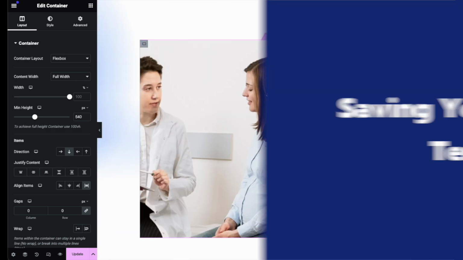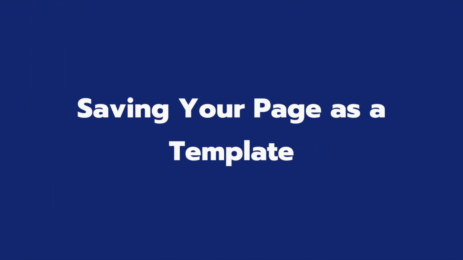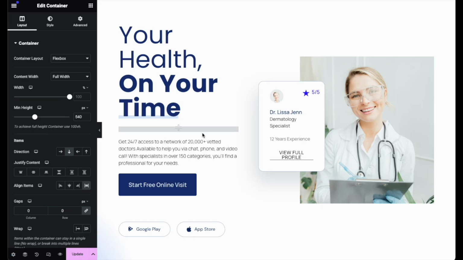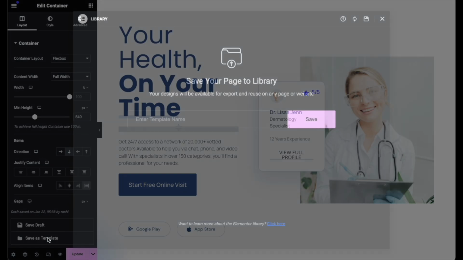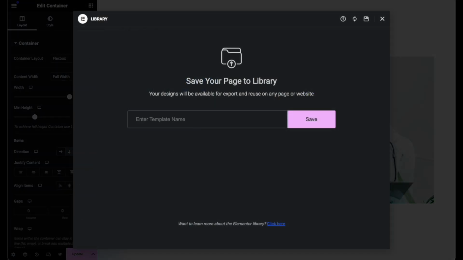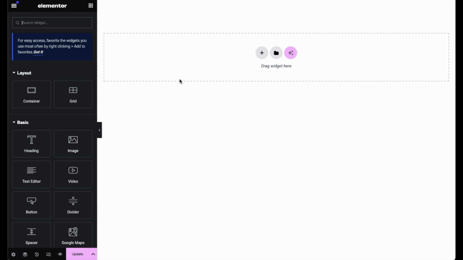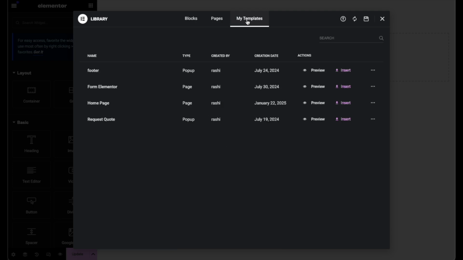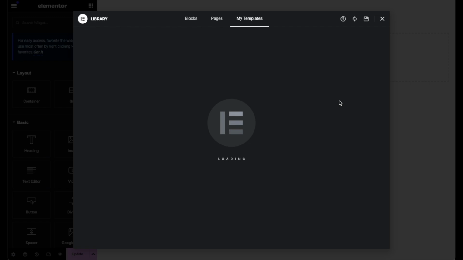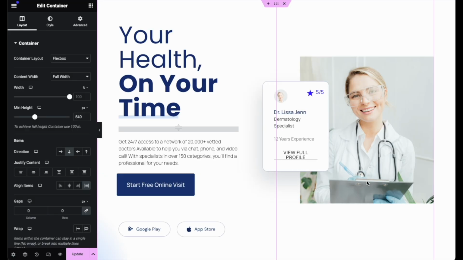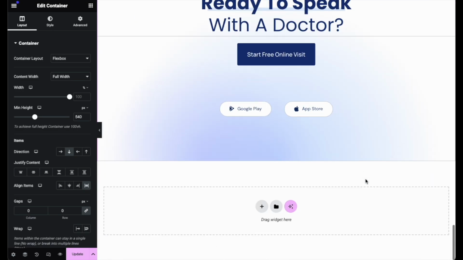Now, let's say you've designed a layout, and you want to reuse it on other pages of your website, so you can use the Save as Template feature in Elementor. To start, click on the small upper arrow icon next to the Publish button. Then, select Save Template and give it a name. Once you've saved a template, you can use it anywhere on your website. To add the template to a new page, create a new page and click the Add Template option. Then, go to the My Templates section, where you'll see your saved templates. Click Insert, and the template will be added to your new page. It saves you time and effort, as you don't have to design the same layout again from scratch.